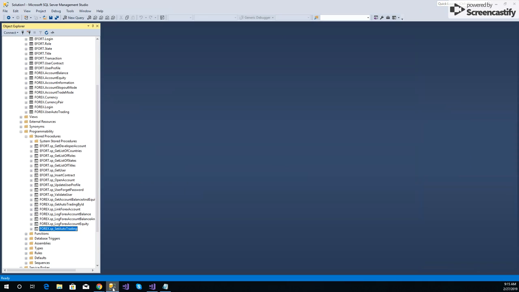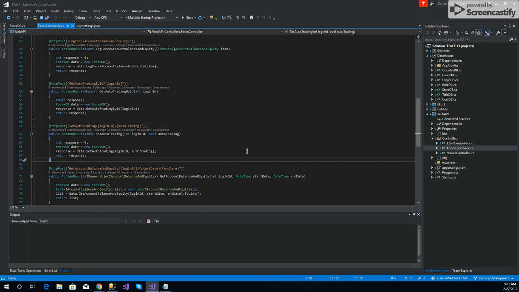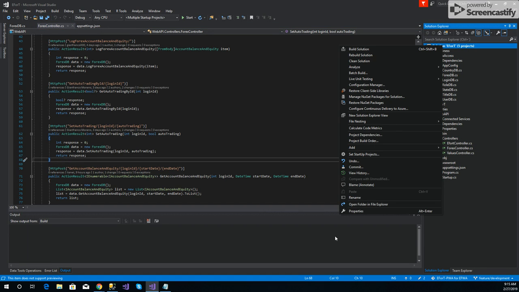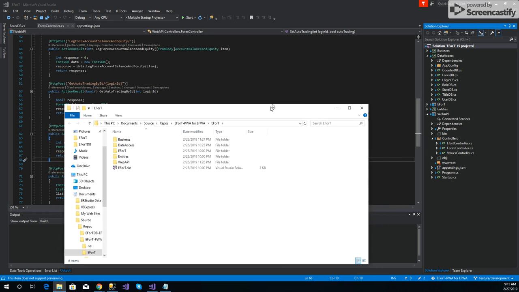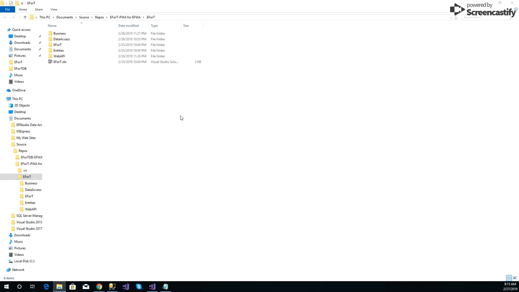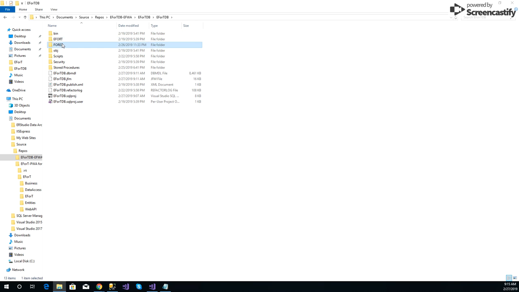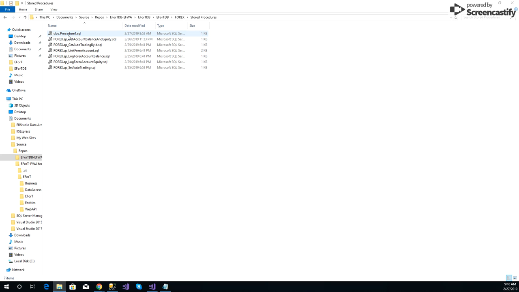These three files, the stored procedure, the controller class, and the access database, you are going to find if you go to open folder. When you go here, you are going to have them all here. So here you have your database project. You open it, you go to Forex schema, stored procedures, and then here you can just drag and drop this to the web API request.